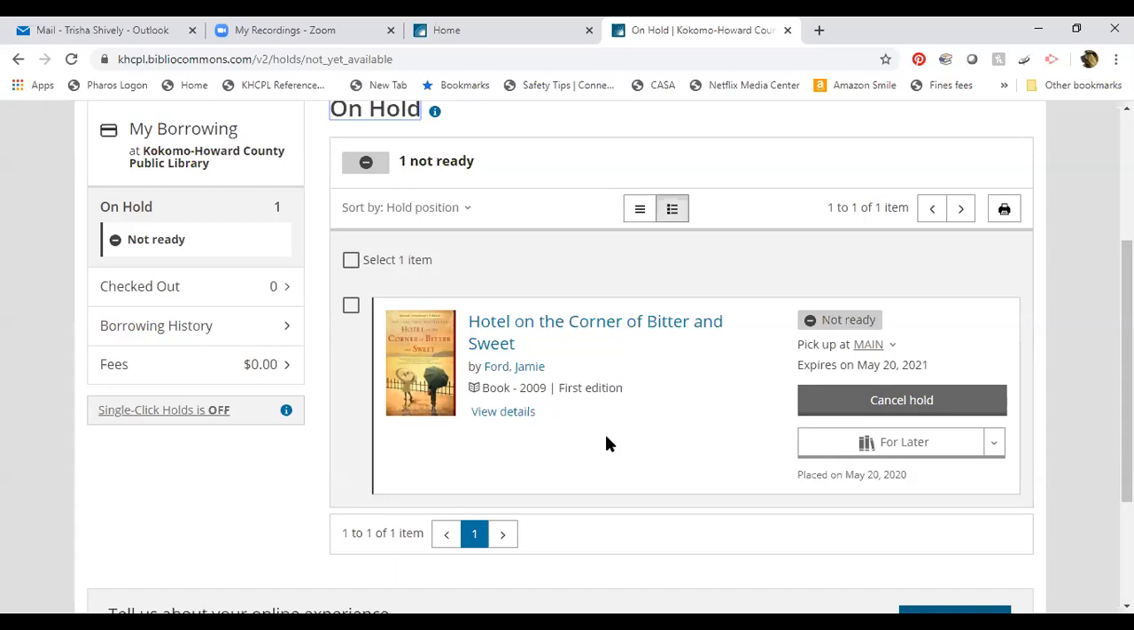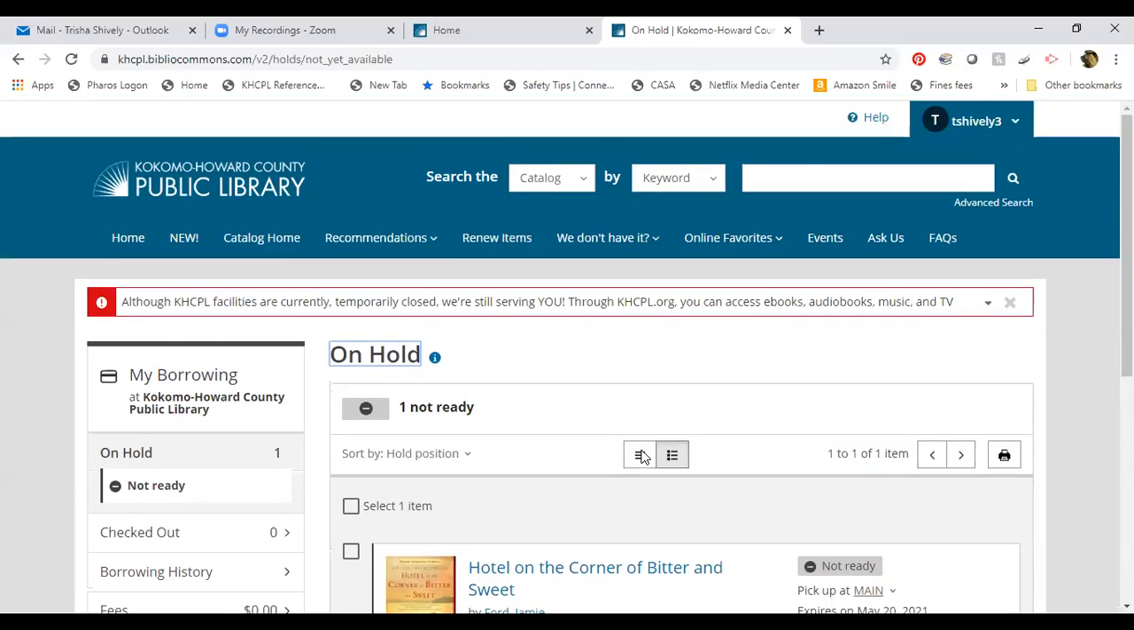Another alternative would be that you could call the library if you haven't received an email, but you feel like maybe it should be there. You can call the library where you want to pick it up, and they can look on your account and see if it's available as well. Or you can always just go back here because it would tell you that it's available. Right here it says not ready. It would say ready for pickup.